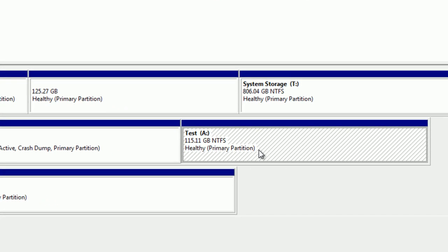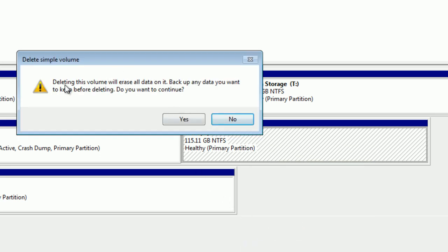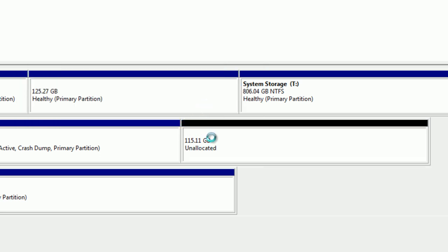Alright, so now let's say that we didn't want this partition anymore, the test partition we just made. First, you want to make sure you back up anything important on the partition that you need, and then you can just open up the disk partition tool like we did before, and we can right-click it, and we can press Delete Volume. It says deleting this volume will erase all data on it, back up any data you want to keep before deleting. Do you want to continue? Yes, we want to continue. It'll delete the volume and we will be back to 115.11 gigabytes of unallocated space.